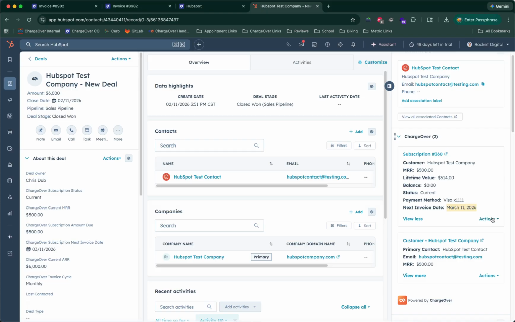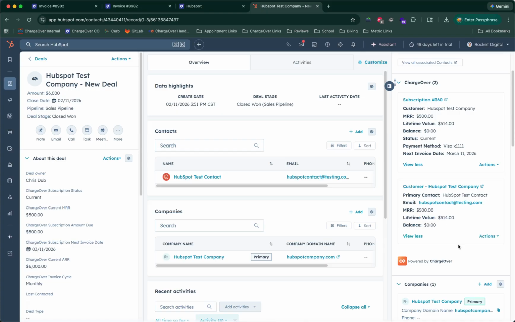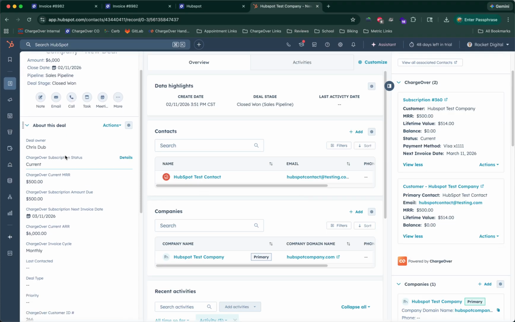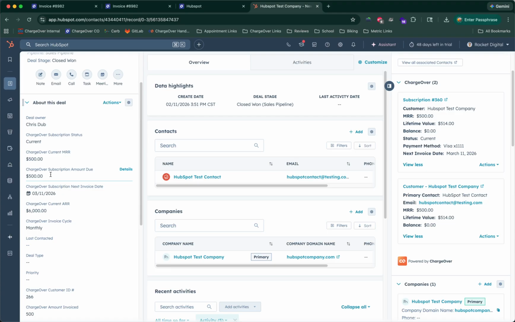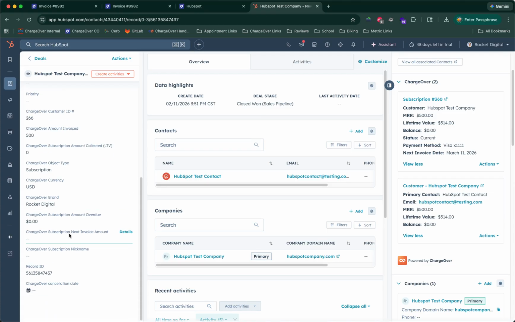Now, there are actions here that you can take from within HubSpot towards this subscription. So if we want to cancel this subscription, suspend the subscription, or send this customer the payment method update email, you could do that too. So that from HubSpot, you could prompt them to update their payment method that's tied to a subscription within ChargeOver. There's also more information over here on the right underneath the company that's created, with similar actions as well. Over on the left, you'll see a bunch of the ChargeOver custom property fields that we are populating, like current MRR, subscription amount due, current ARR, the month it was invoiced, everything like that.